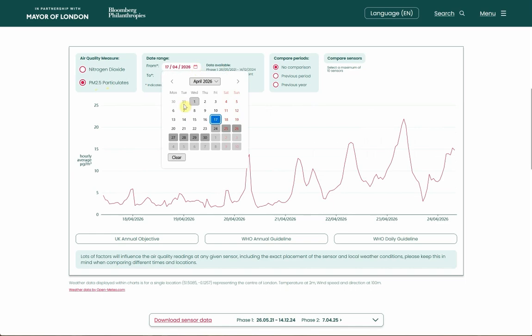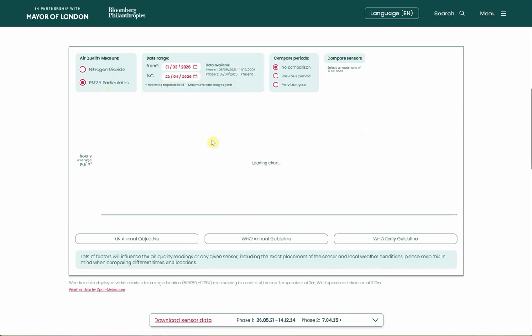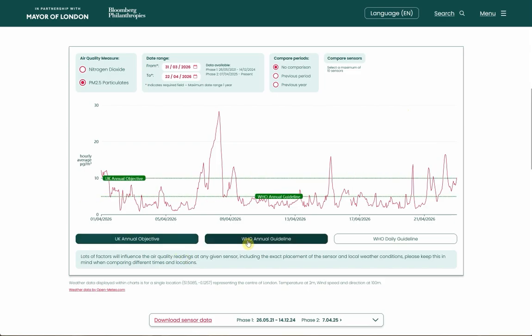You can adjust the time period that the graph shows by changing the start and end dates to give you a picture of the long-term air pollution trends at this sensor, or to see what happened on a specific day. To understand how the pollution levels compare to UK and World Health Organization targets, you can select the relevant button below the chart.